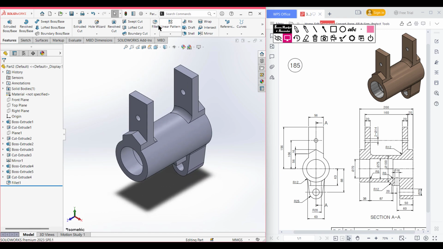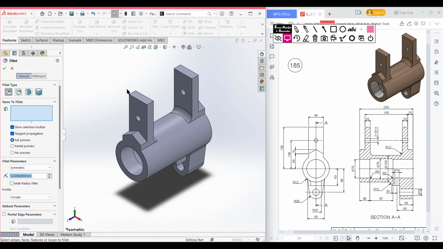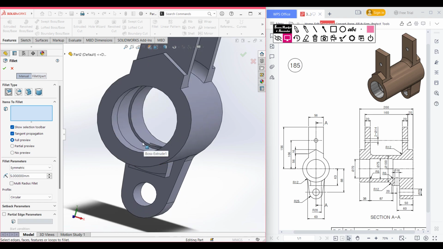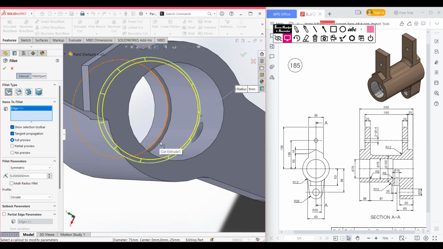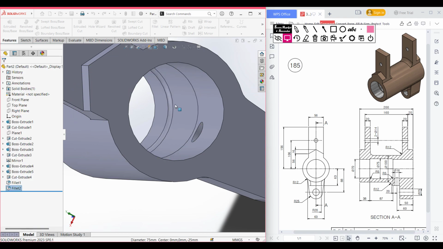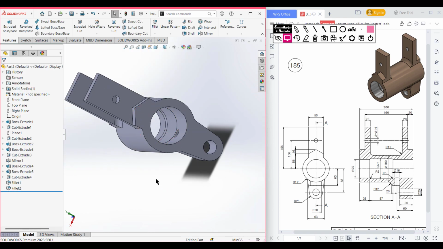Now select the fillet option again. This time I will fillet it to 5 unit. Okay, filleting it to 5 unit. So I am selecting this inner edge, and you should rotate to this other side and select this inner edge. Now press OK. So this inner fillet has been done. Now isometric it for a better view.